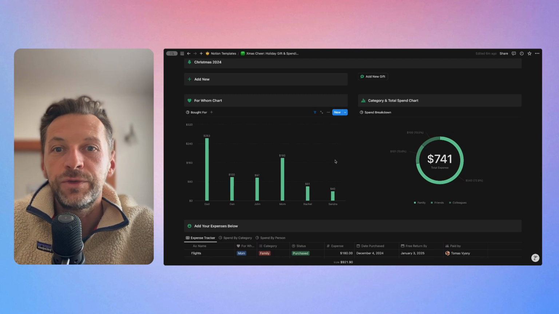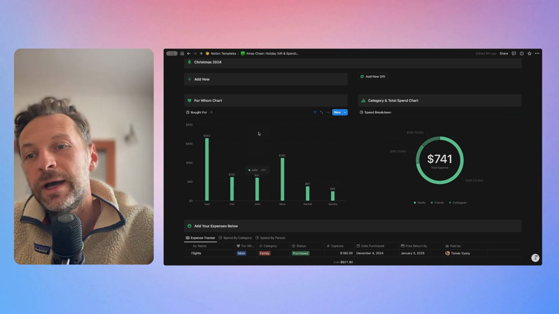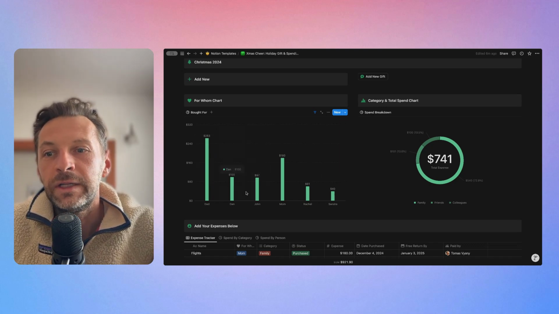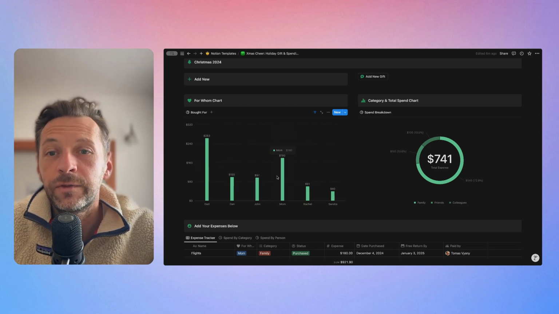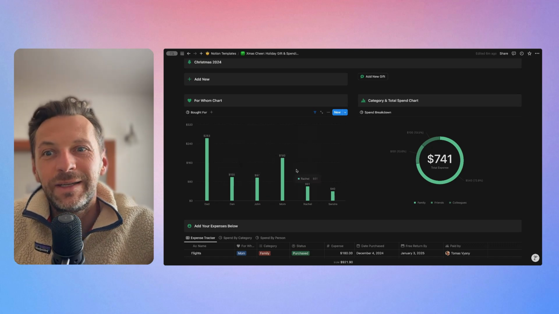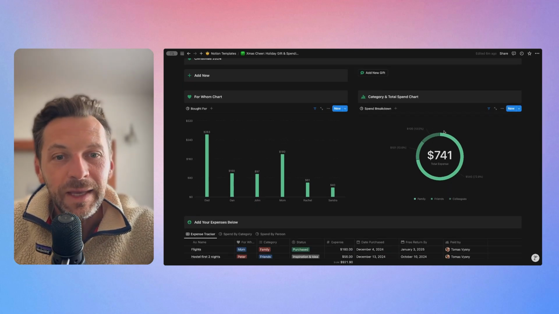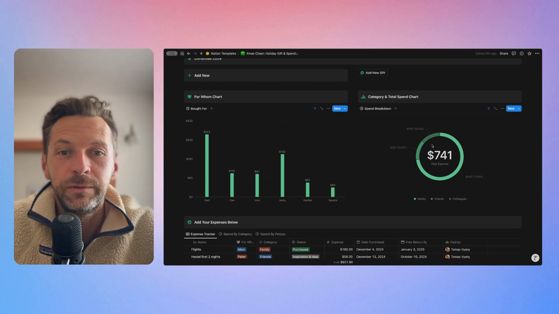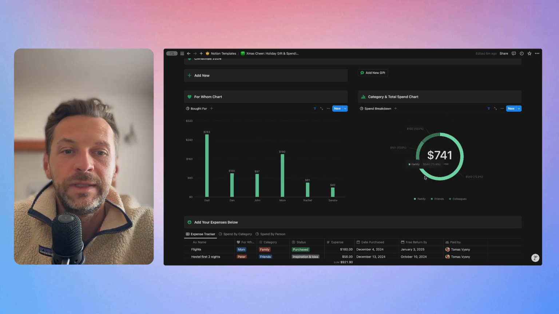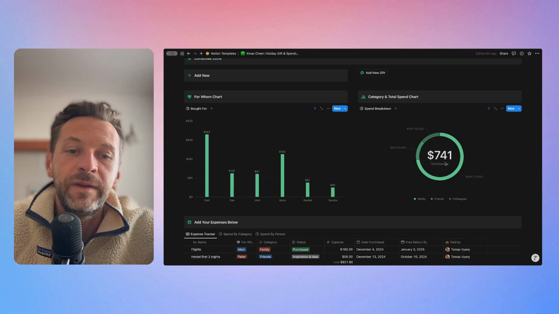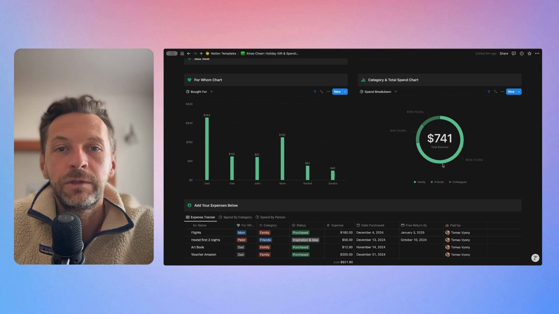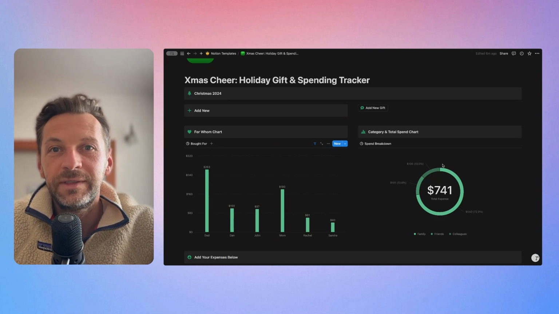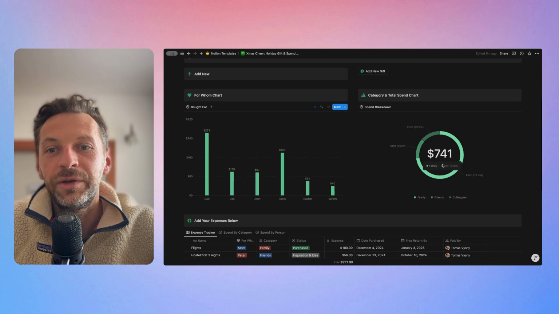And using the charts, this gives you a simple breakdown. So here you can see the amount you have spent for each individual person that you're buying gifts for, to keep it a little bit balanced, let's say. And here on the right side you can see your total spending, which is pretty useful, and also broken down by categories, family, friends, colleagues, etc., whatever you want to add here. So this super simple template, that's all there is to it.